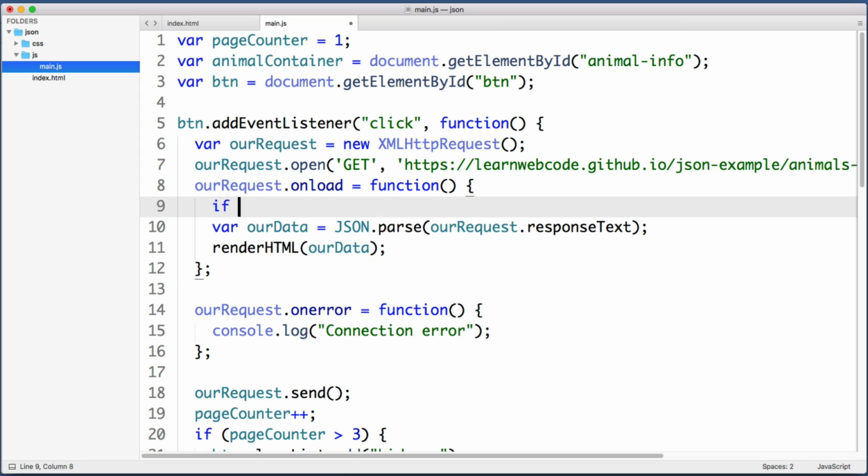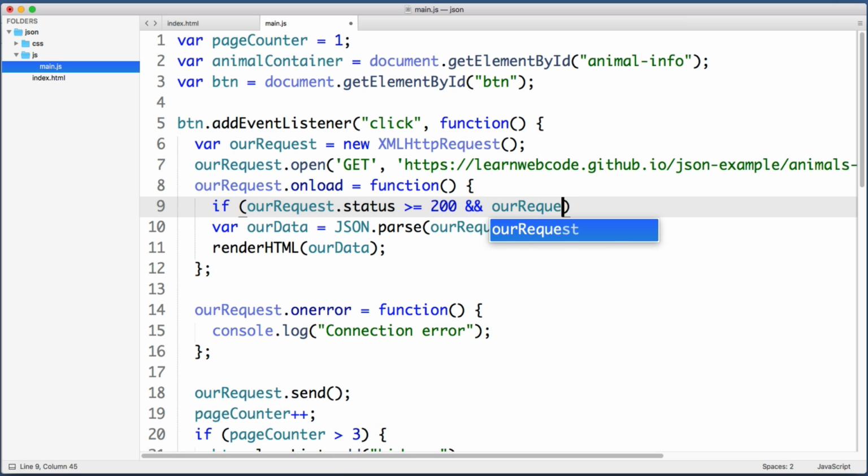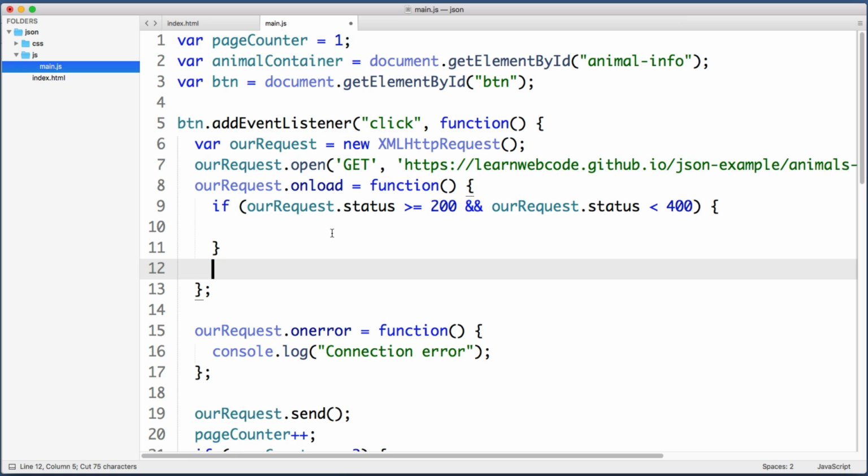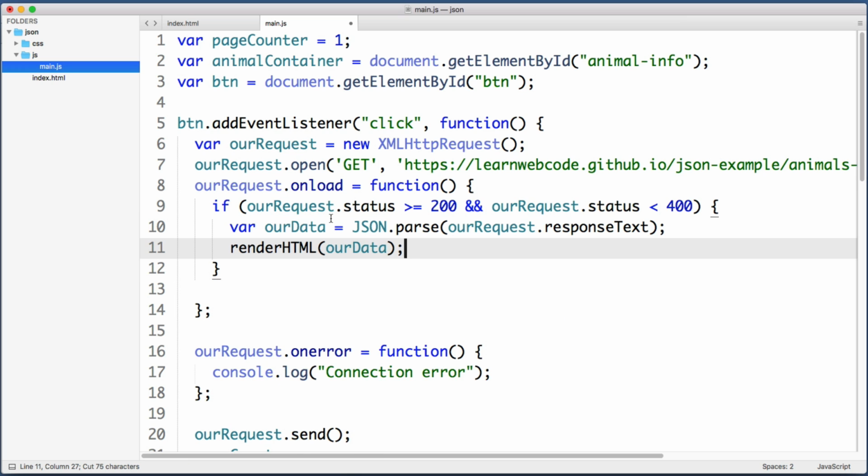So we'll say if our request dot status is equal to or greater than 200 and that same value, our request.status, is also less than 400. This means that we were able to successfully receive the data. So if things are successful, we just want to run the code that we already had. So I'm just going to cut these two lines into these curly brackets.